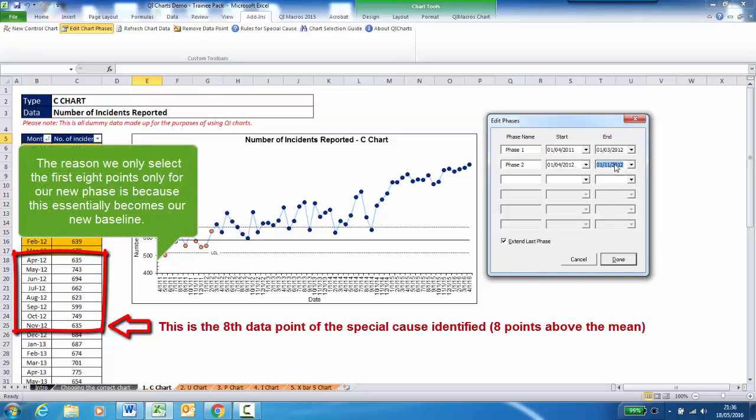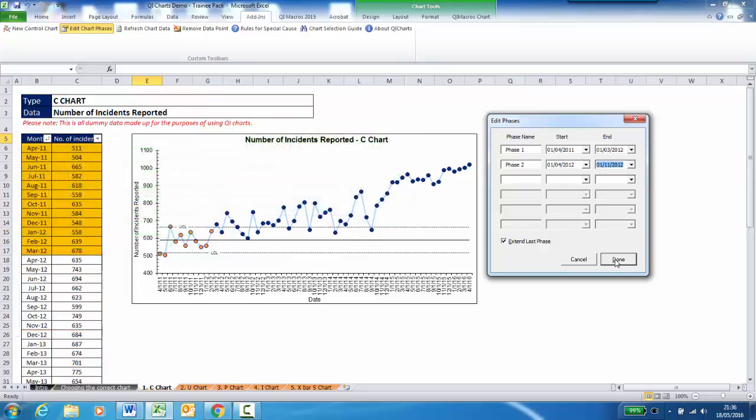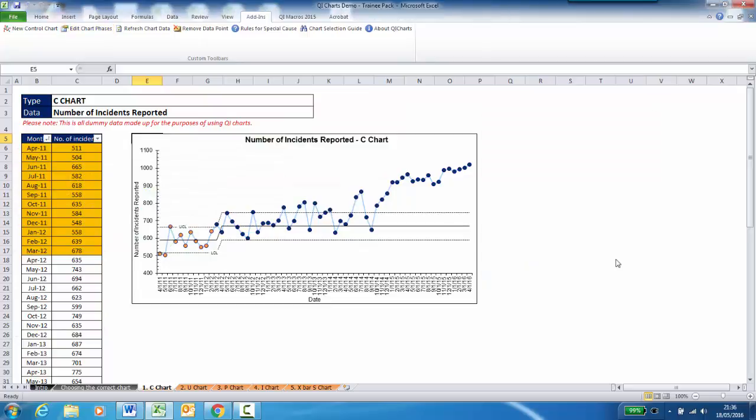So this is our new phase, and it's going to calculate the upper and lower control limit again, calculate a new mean, and now we keep the extend last phase checkbox ticked. So after it calculates that mean, it would extend it across the whole chart. Press done, and there you go. It's recalculated the mean, the upper control limit, and the lower control limit.